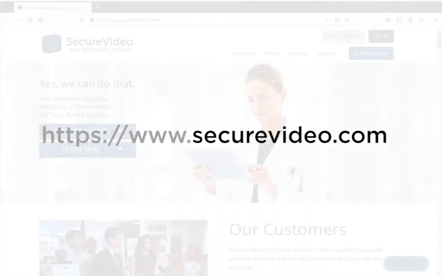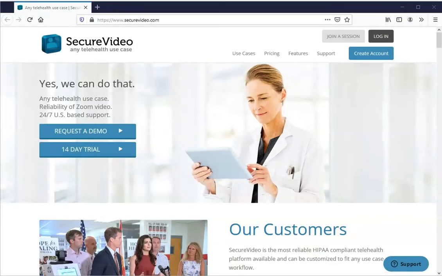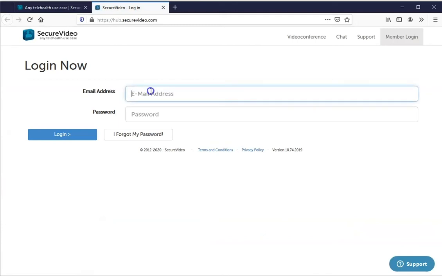To start with, we're going to log in, and if you haven't bookmarked the login page, you can always use the login button on the main website. It'll take you to a page that looks like this. Enter your email address and your password, and click Login.